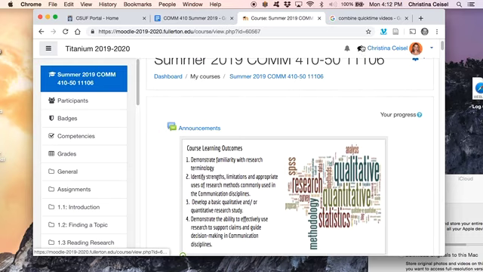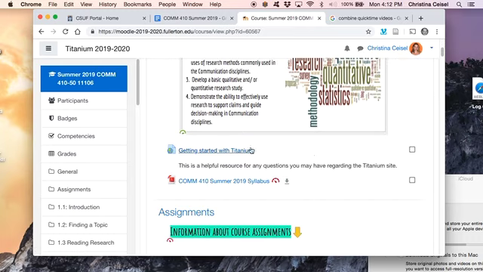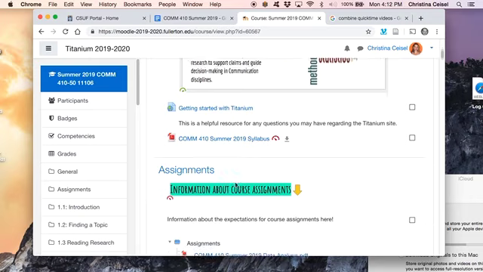Here is the messaging button that I suggest you do not use. And this resource, if you have questions or you are new to Titanium, is a great resource from IT to help you understand the Titanium site better. And here we have a link to the syllabus.